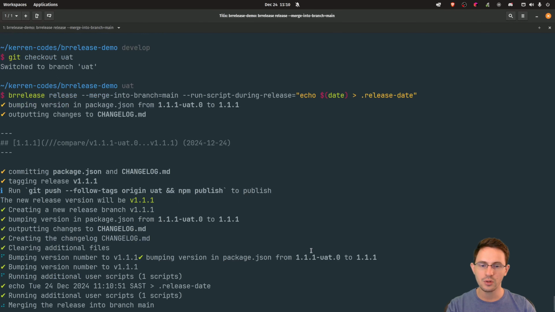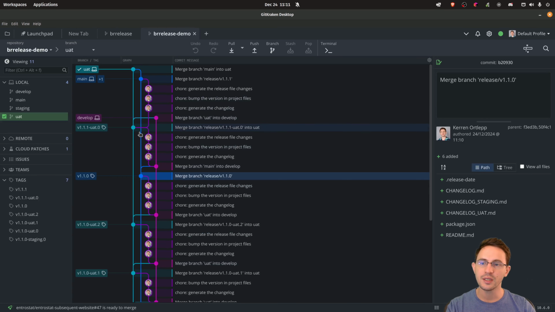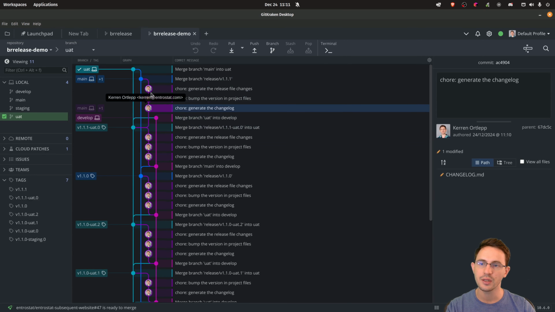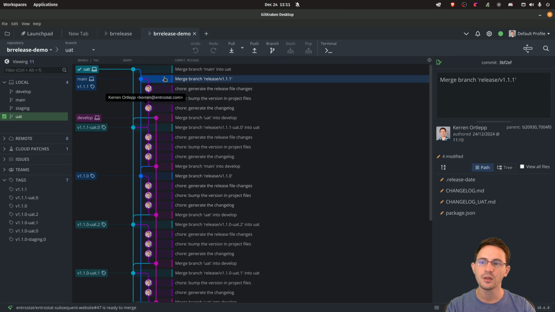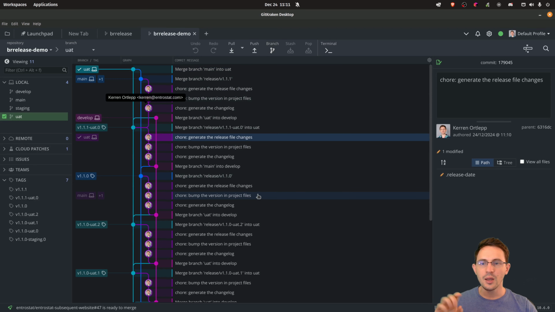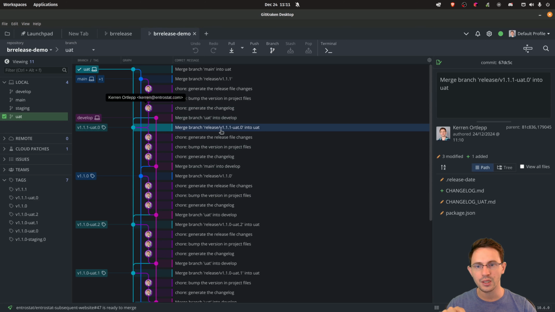It's now going to update the tag version to 1.1.1 from UAT, it's going to create the release branch, merge that into main, and then merge main back into UAT. So it's really cool because you can choose the workflow that you want to build out here. But what this allows you to do is create semantic versioning across different branches, across different workflows, etc.